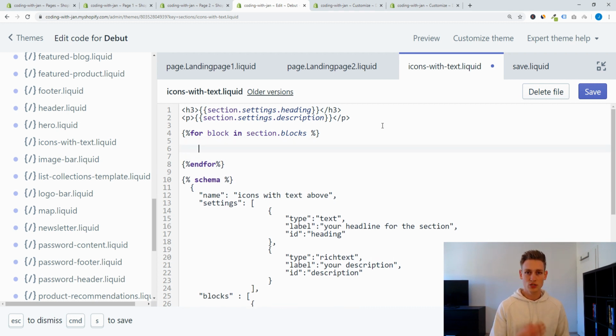So for every block, we want to output an image element. And the source of that image element should be equivalent to the blog.settings.image. And this would actually only return an image object, but what we are interested in is the image URL, because an image object has a few different things: aspect ratio, height, width, URL, and whatsoever. So I will apply a liquid filter on that image URL. And for the size, we will now just grab the master image.